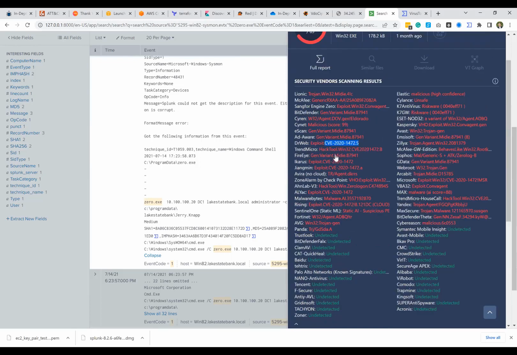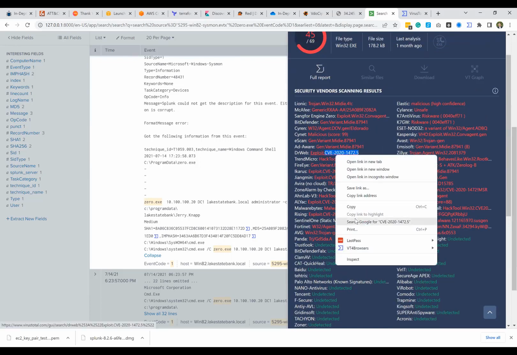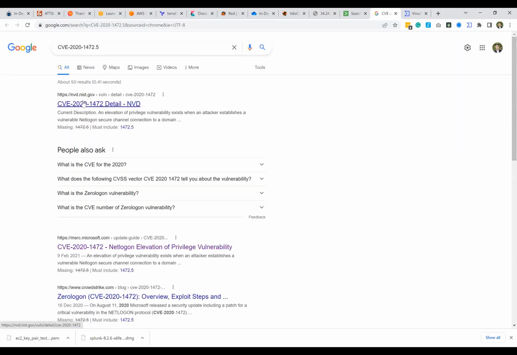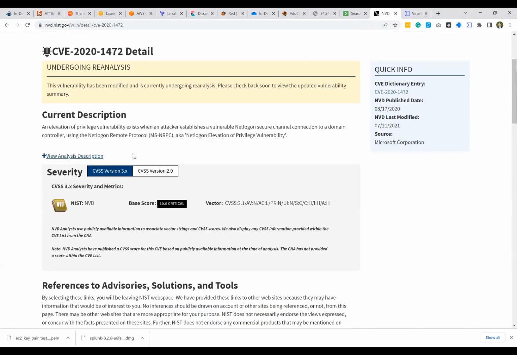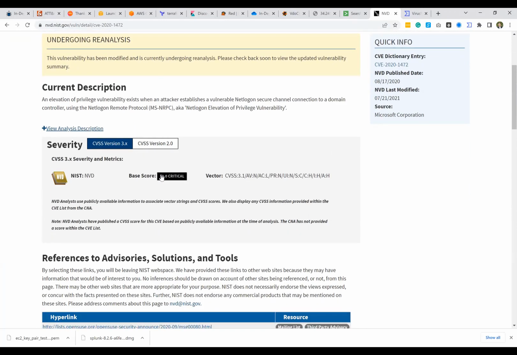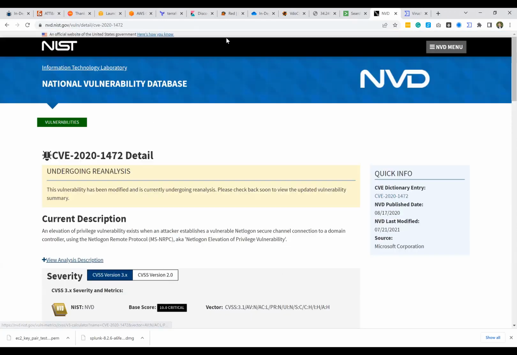Probably it's basically a vulnerability. I think it's Zerologon, I believe. So this is a privilege escalation vulnerability that's being used on Netlogon secure communication to a domain controller. Basically it's using this vulnerability, and it's a very critical vulnerability. So now you know more information about the incident.